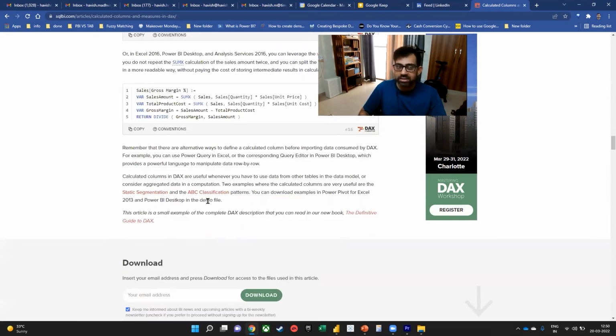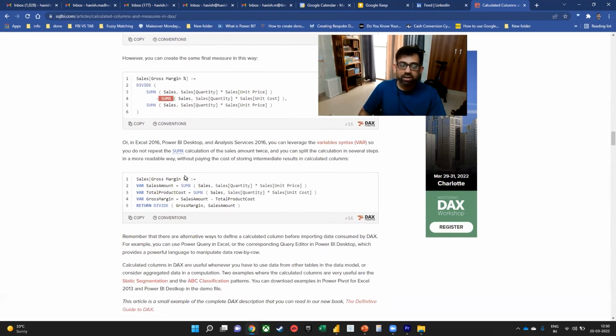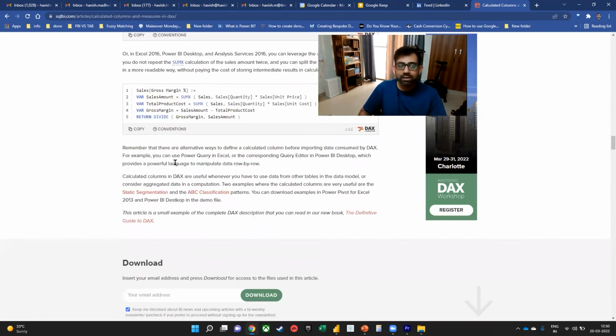Then the article also tells you how you can avoid intermediate calculation by using SUMX, like the example I showed you with AVERAGEX. So this one explains it to you with the SUMX. And it also says that using Power Query is also an idea, because Power Query also will not use a lot of space compared to using calculated columns.